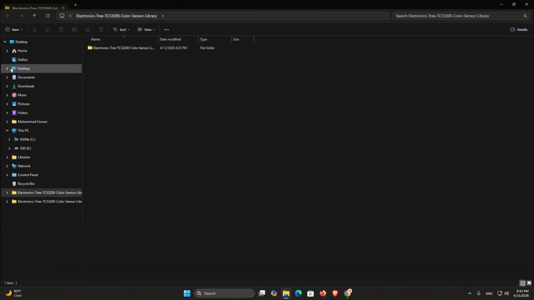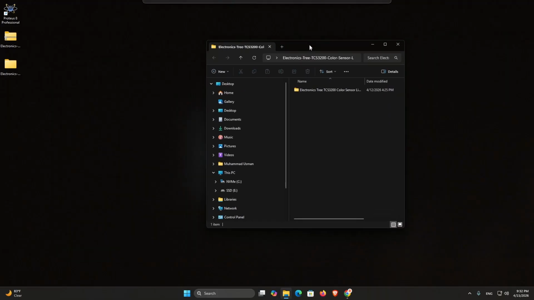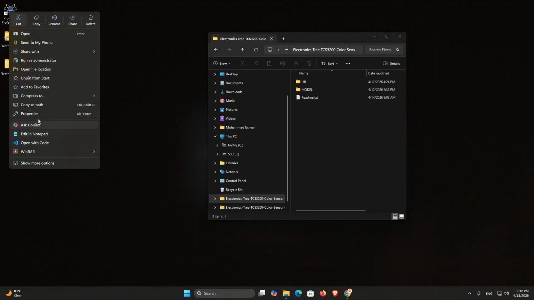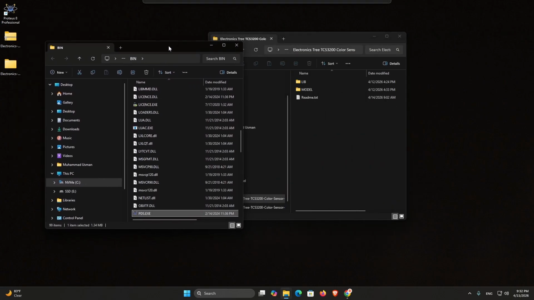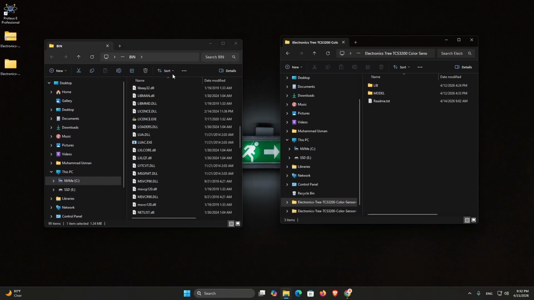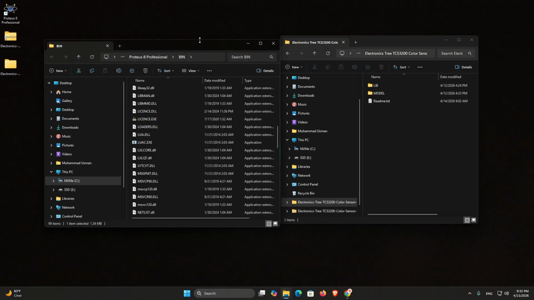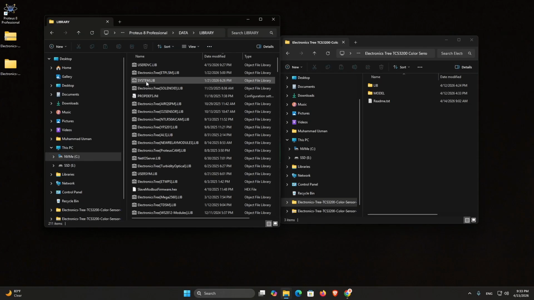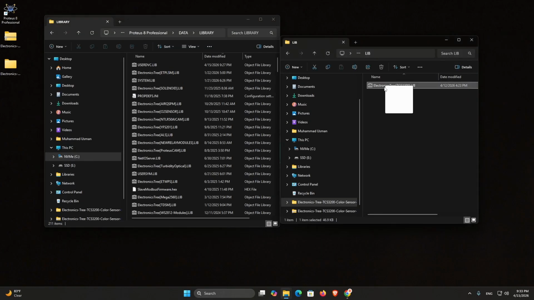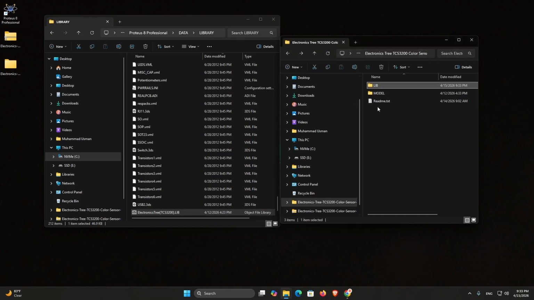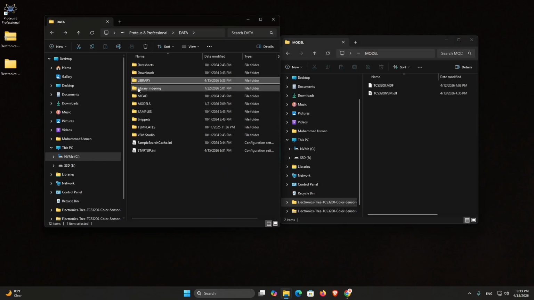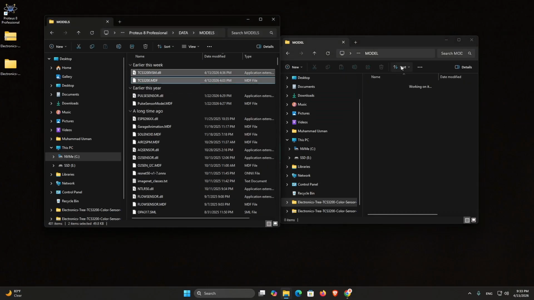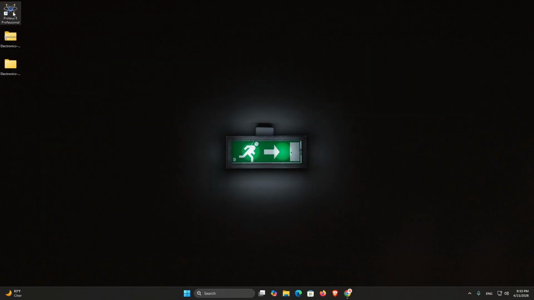Inside, there are two folders labeled Lib and Model. Then, open your Proteus installation directory and locate the library folder. Drag the file from the lib folder and drop it into your Proteus library folder. Next, find the Models folder in your Proteus directory. Open the Model folder from the extracted files and drag the file into the Proteus Models folder.